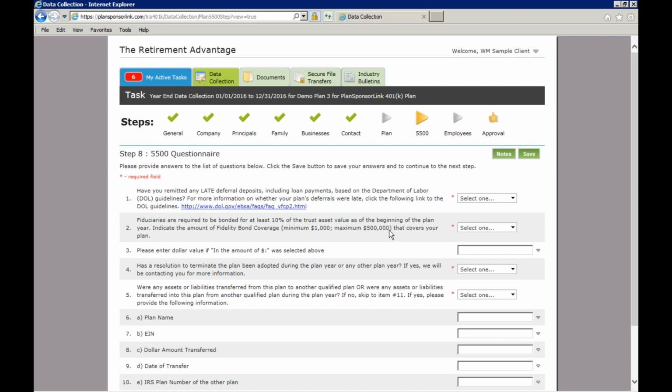Again, if you need any assistance answering the questions, you may contact your client relationship manager, and they're able to walk through this step by step with you. Again, anything that is marked with a red asterisk is a required field, and you will not be able to complete the step and move forward with leaving any of these unanswered.